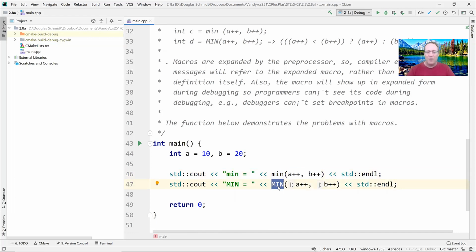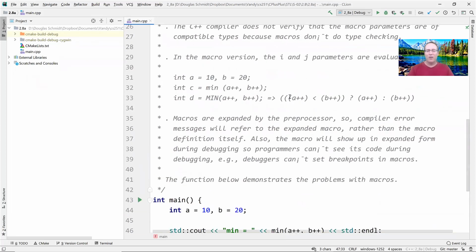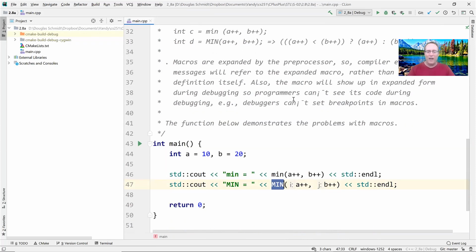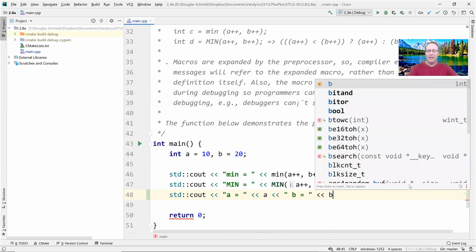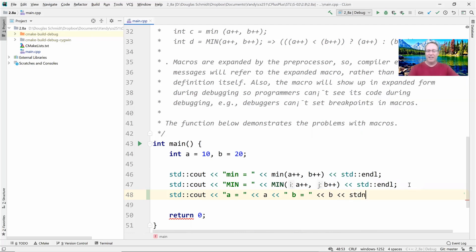Conversely, the version down here, this min macro, will actually get expanded in line to look like what I show here. It'll be A++ less than B++, A++, B++. So the values are going to get wildly updated. In fact, just for kicks, let's go ahead and write the output here. So we can say A equals A, and B equals B. And this will also show that there's a lot of extra stuff happening underneath the hood.